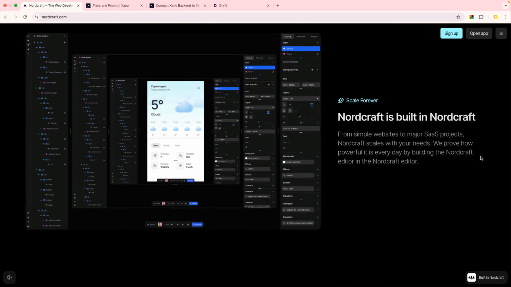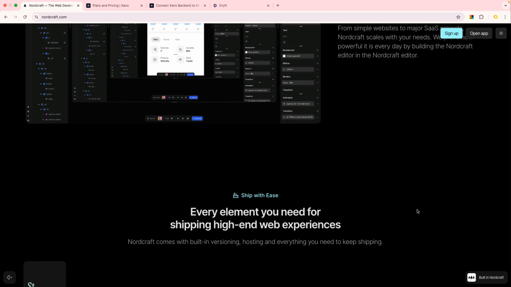Now, this is quite key with Nordcraft, is that Nordcraft is built in Nordcraft. So the editor is built in the tool itself. So when the guys at Nordcraft are updating and working on their own editor to improve it, they're using their editor to do that. So this is kind of like the ultimate form of what we call dog fooding. Dog fooding is a phrase in software development that essentially means use your own tools, use your own software that you're building, and it will help you to build a better product. So this is kind of extreme dog fooding.